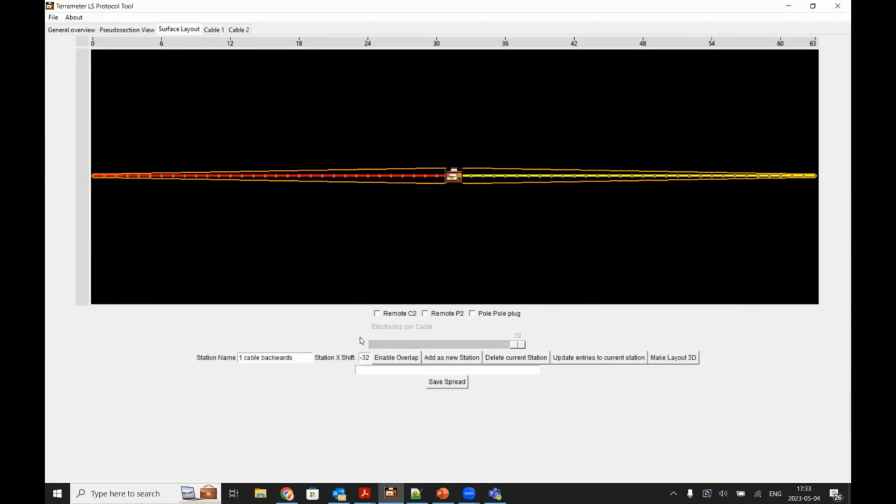There are checkboxes for remote current Z2 or remote potential P2, which we talked about if we were doing pole-pole or pole-dipole. If you're adding only pole-pole measurements, then the pole-pole plug can be used. This restricts the measurement type to pole-pole, but it does allow you to use 12 channels for each measurement. But we won't be creating one of those today, just to be aware of.